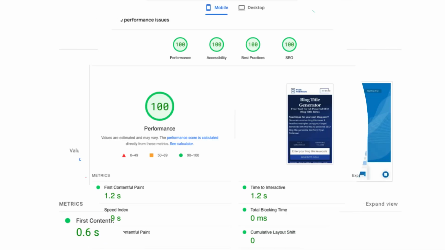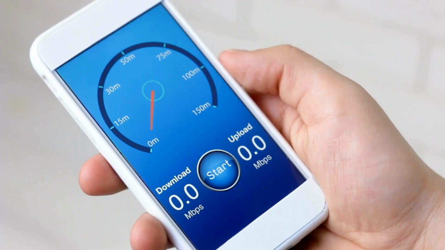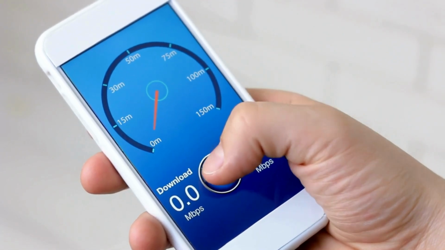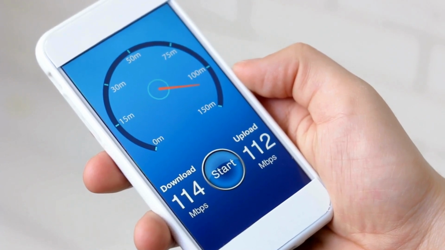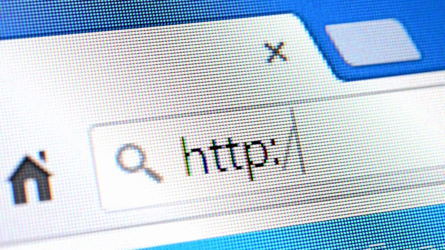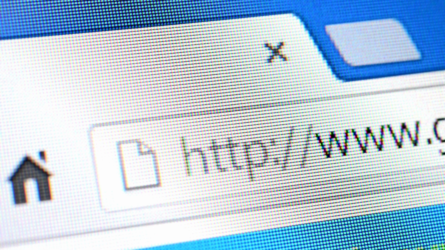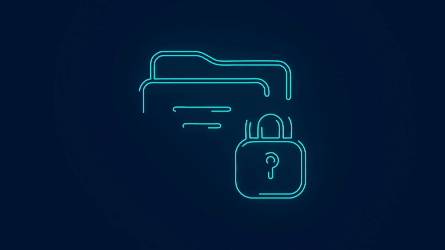Site speed. Google loves fast websites, and so do your visitors. Use tools like Google PageSpeed Insights to check your site's speed and improve it. HTTPS. Make sure your website is secure by using HTTPS. Google favors secure sites, and your patients will feel safer on your site.